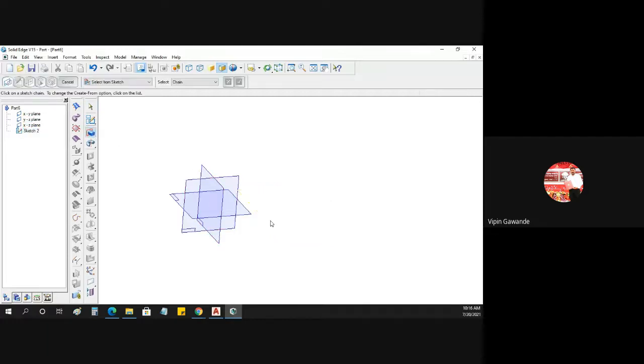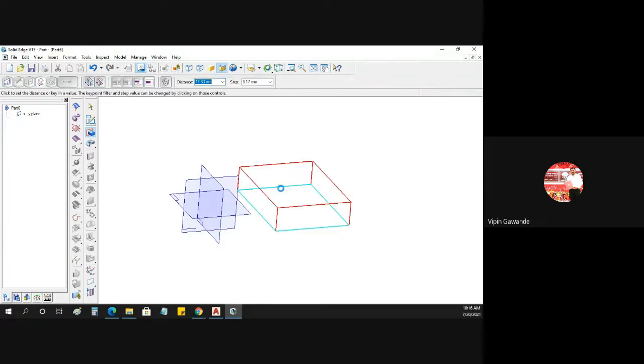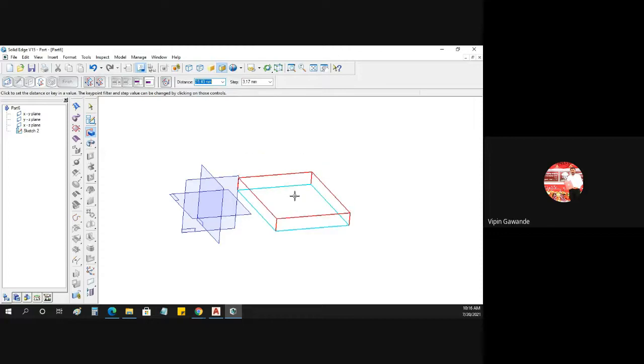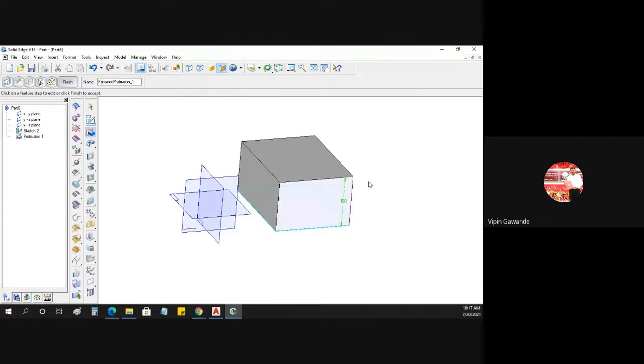Now I want to give some height to that rectangle. We can give that here. That command is called the extrude command or the protrusion command. So this is the extrusion command. We have seen in orthographic projections that we have to give some height, so we can give some height here. You see the height is given. If I give 100 here, it will take 100 mm height.